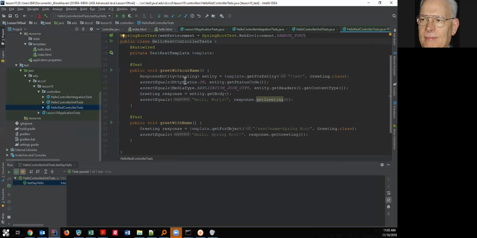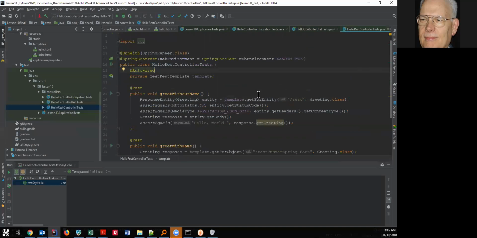Here's the hello REST controller test. It's going to have a greeting with a name, and it needs a response entity, which is going to hold that greeting class, call it entity. It's going to use a TestRestTemplate called template, and I autowired that. That's a Spring annotation, and it's going to use that template to get for an entity /rest, and pass it the greeting class.